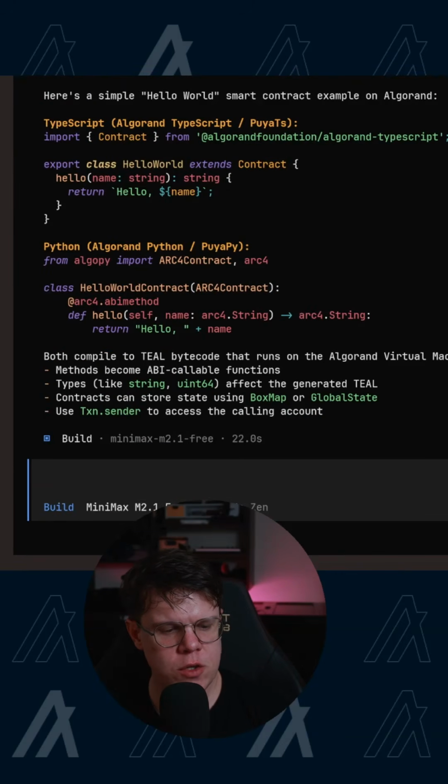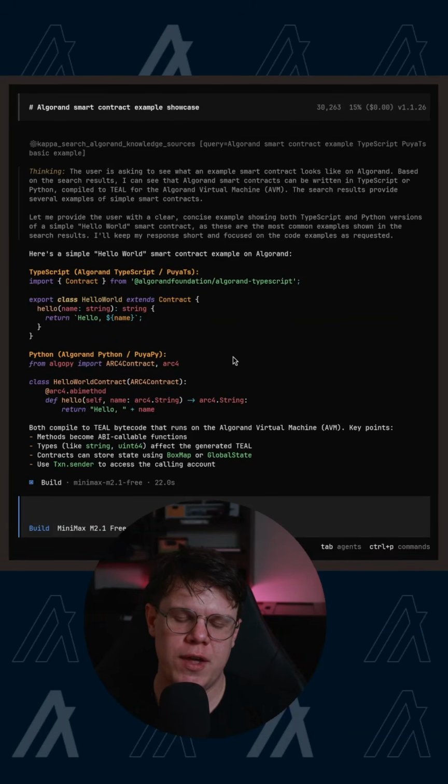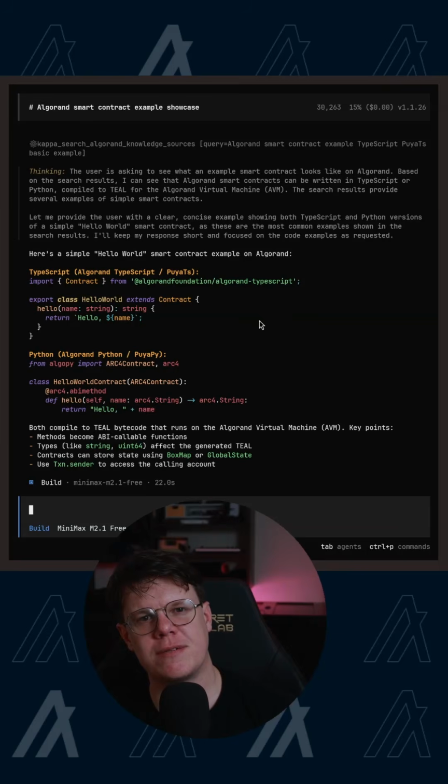And I'm not using a frontier model. I'm using a pretty dumb model, if we're being honest. But if you use something like Claude Code with Opus 4.5, you can definitely one-shot some pretty complicated smart contracts. But don't take my word for it. Try it out yourself and let us know how it works.